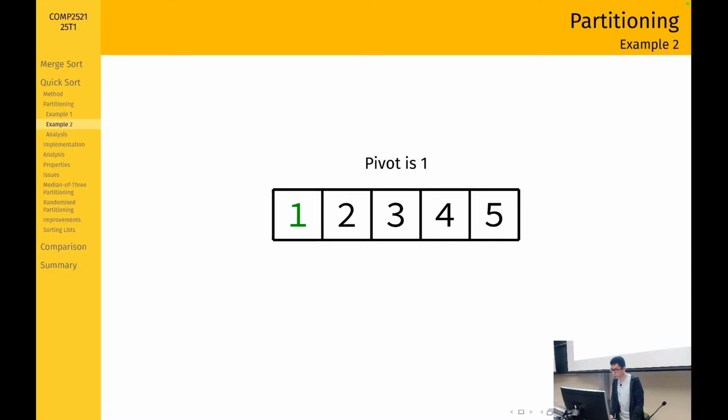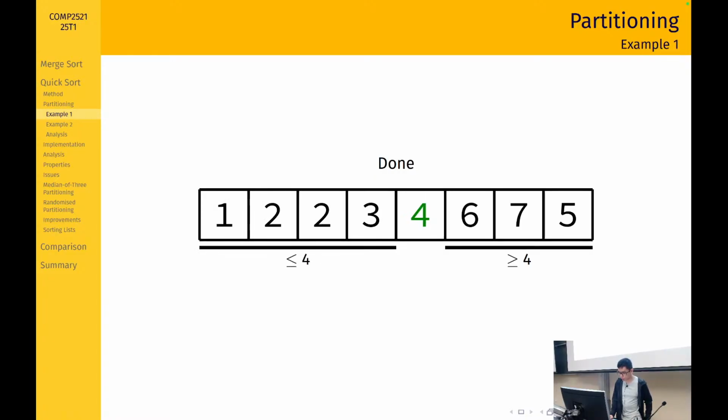So there's a question asking what if the pivot value is repeated. So if the pivot value is repeated, it's fine because what partitioning should do is all the elements to the left should be less than or equal to the pivot, and all the elements to the right should be greater than or equal to the pivot. So it's fine if there are values in the array which are equal to the pivot.